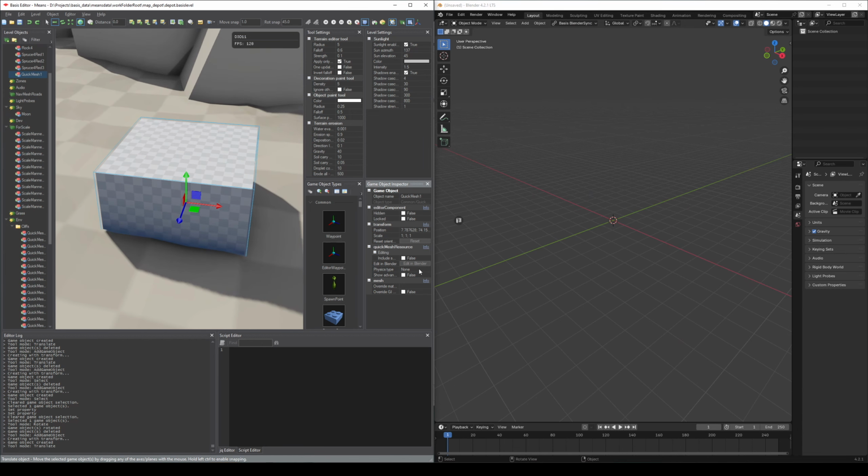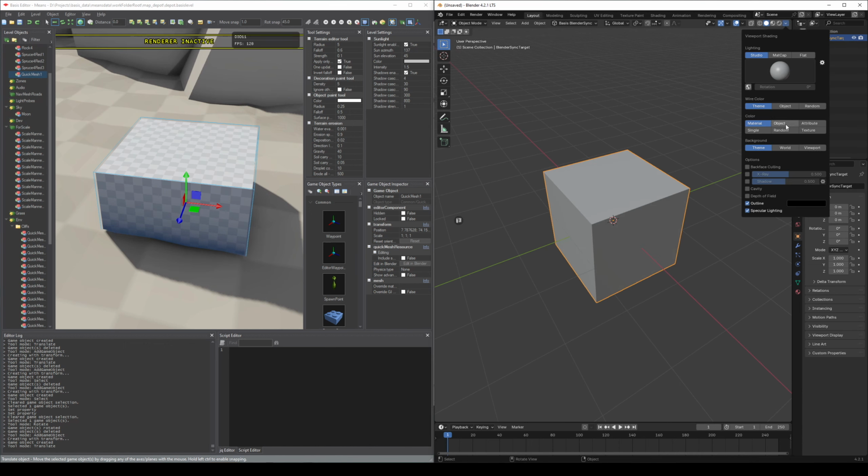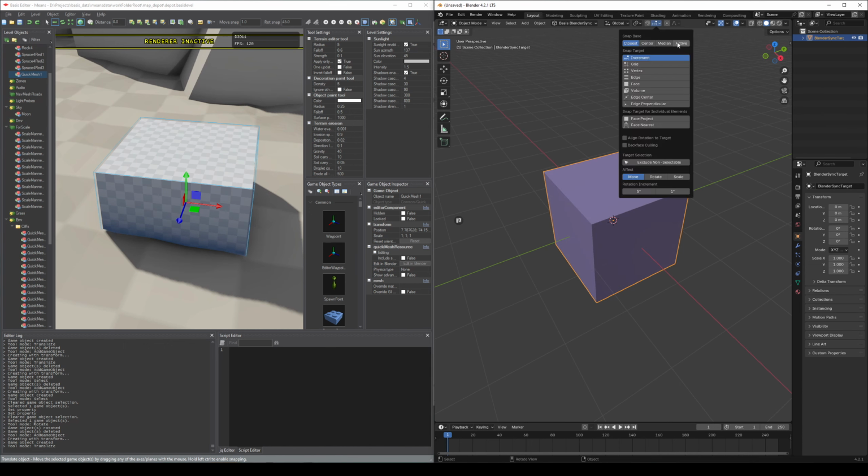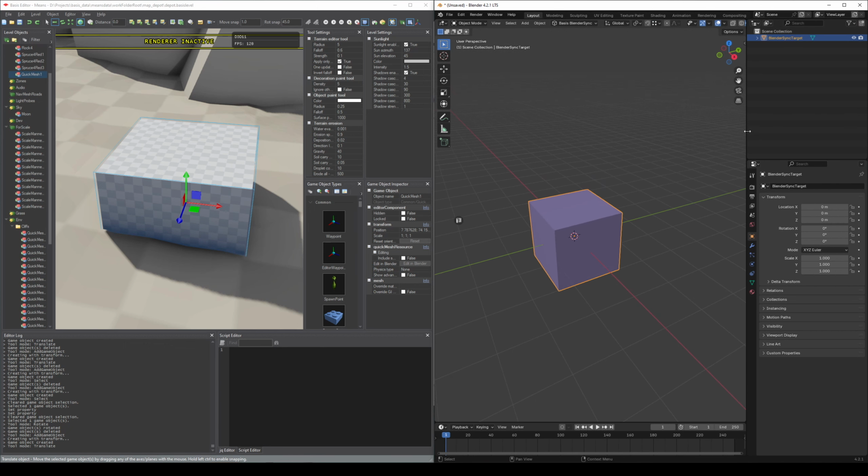So now if we click Edit in Blender, we can see the object jumps over to this side. Let's turn on random colors and set vertex snapping on. This thing is called BlenderSync target. That's an important name. It's the name that the system uses to identify the object that we are currently editing.